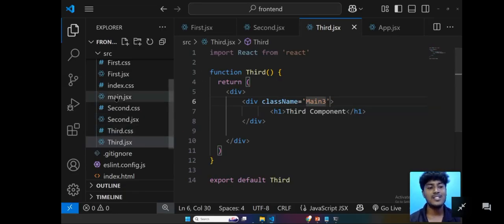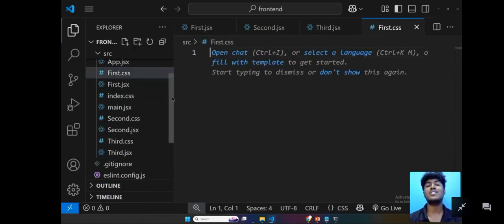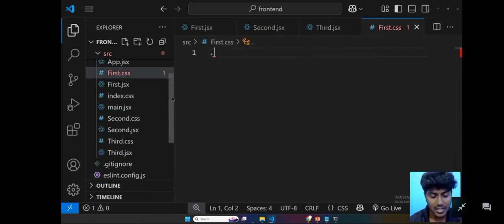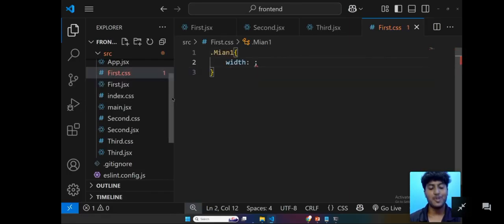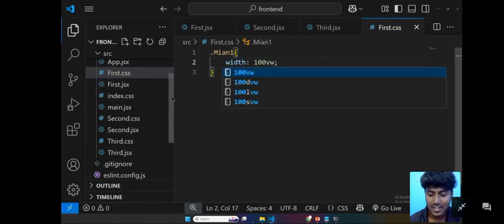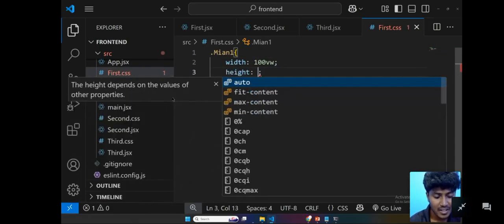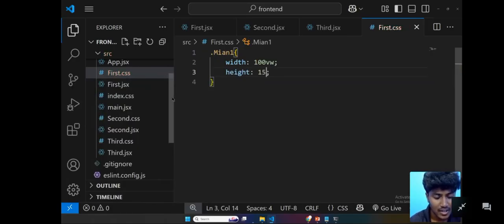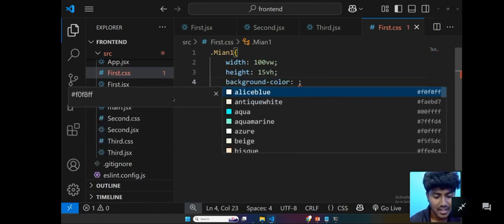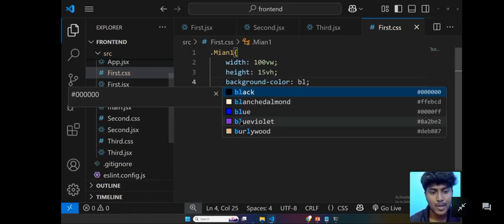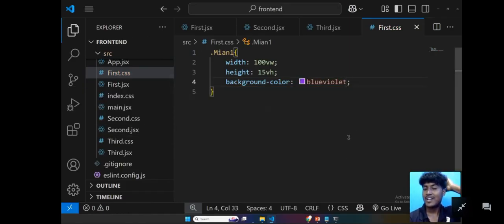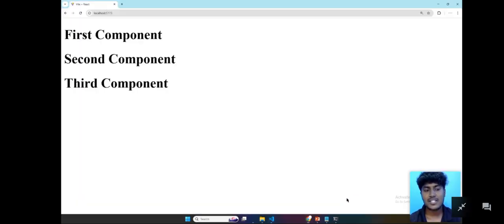Now what we are going to do is, in first.css, call .main1. The width is going to be 100 viewport width, and the height is going to be 15 viewport height. Then the background color is going to be blue violet. Here you can see nothing is changed.